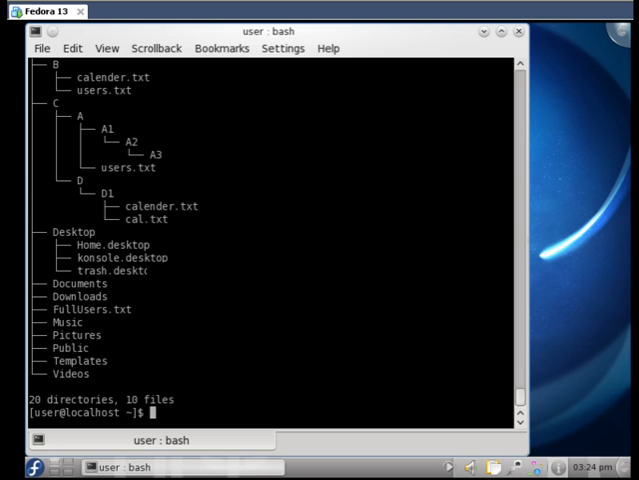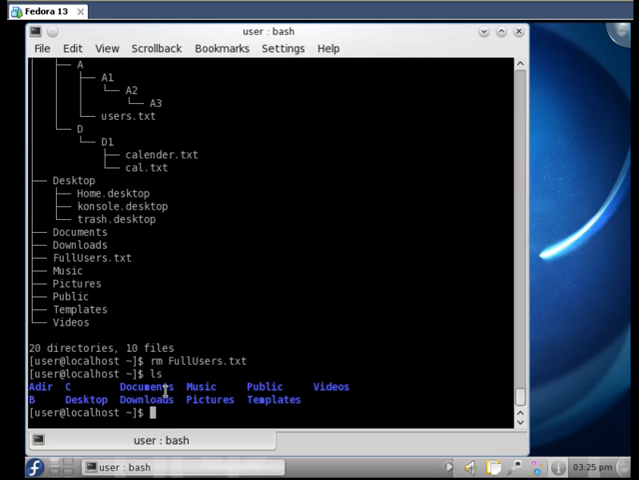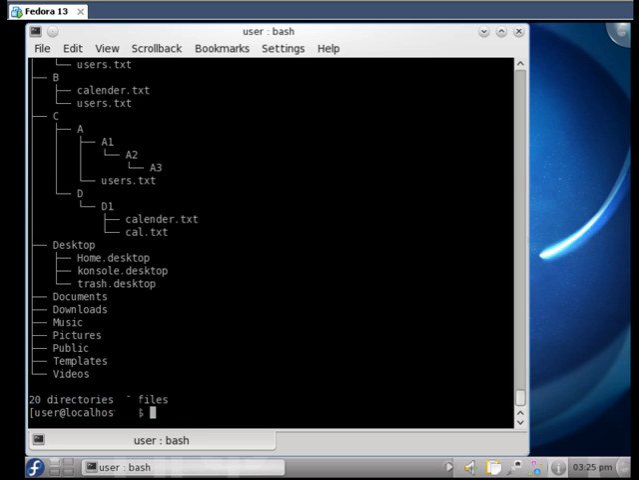Now, after creating all of these, let's remove what we have done. To delete files, we use the rm. To delete files, we type rm, then give the file name fullusers.txt. To be sure that we have removed it, we will list the contents. No more files are there. Now we need to remove those directories. I will see the structure of the tree again to remove one by one.